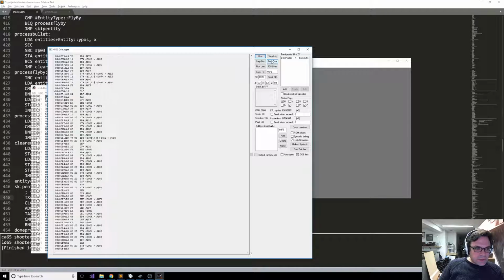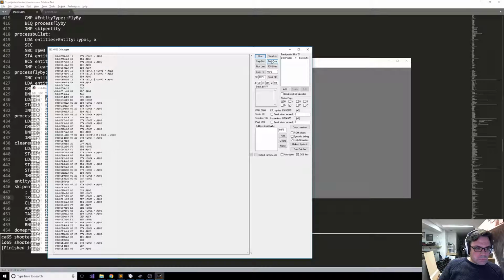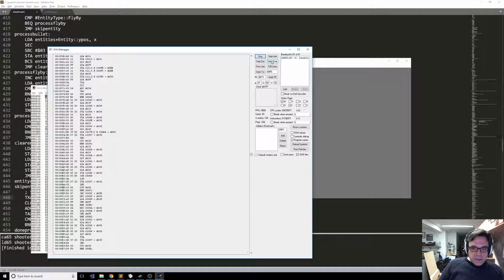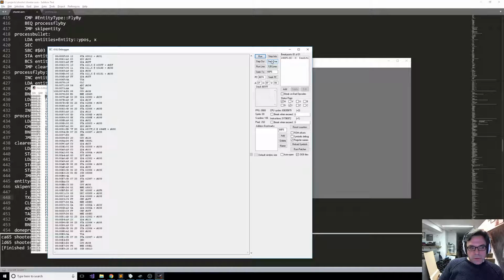What happened? Did I get us into an infinite loop now? Seems to be that way. Transfer X to A, clear carry, add carry 4, transfer A to X, compare X with 8. Let's take a look at this. Why did this get stuck?